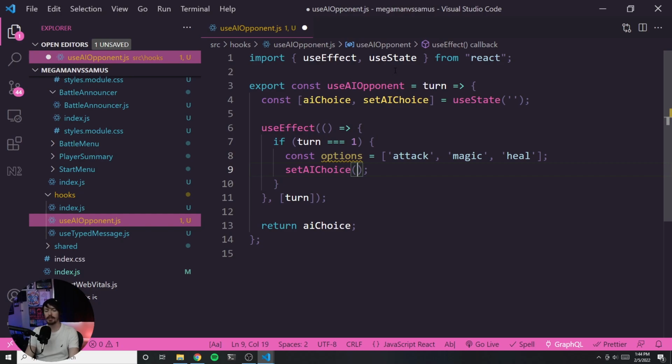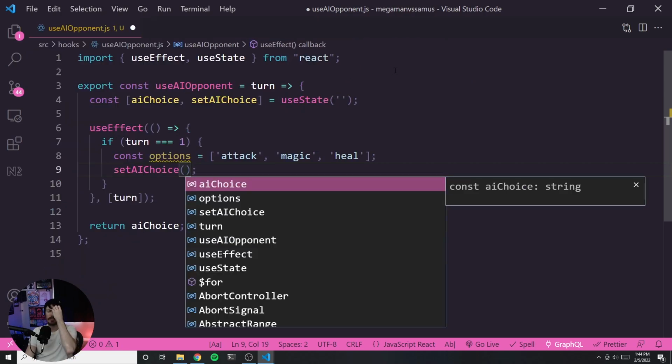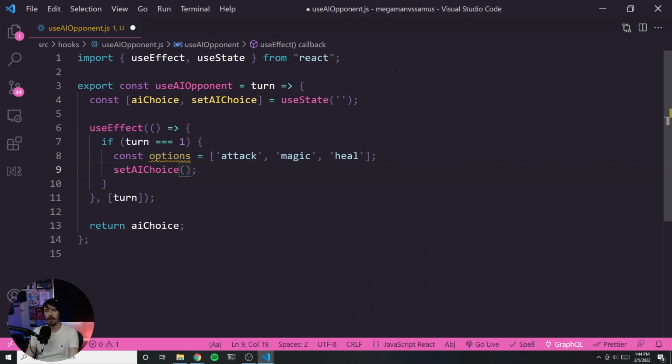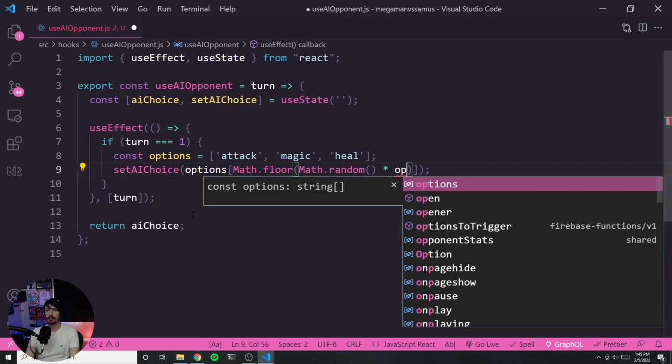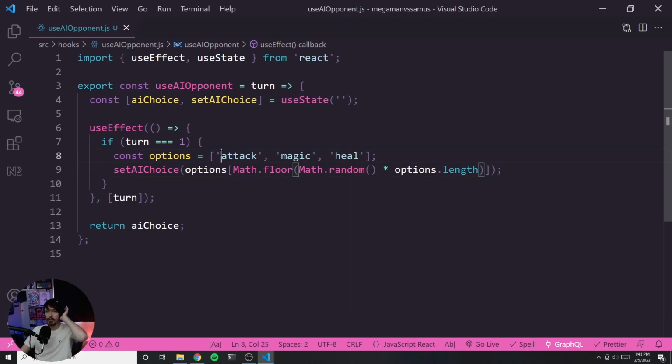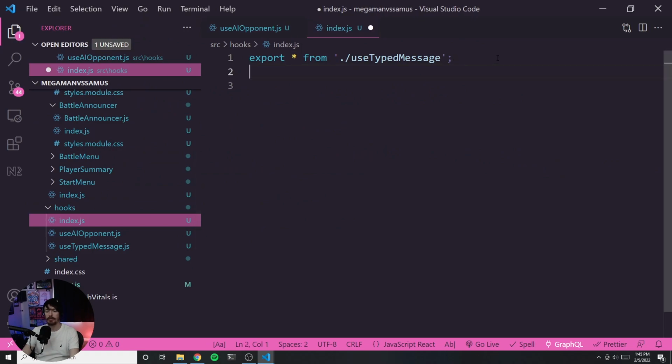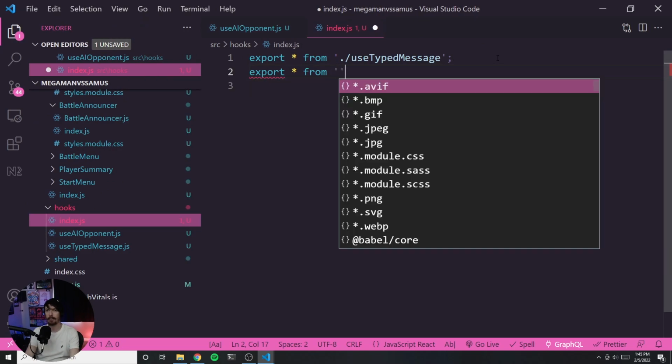Now, this is a piece of code I've used like a million times. I always Google for it. So this isn't really something you need to fully understand how it works. But basically, this little bit of code is going to select a random item from an array. And the array that we want to select a random item from is this options array. So options, and then the selector is going to be Math.floor, and then inside of here, Math.random. We're going to multiply Math.random by the length of the options. And that is going to allow us to randomly choose one of these from this list and set it as the AI choice. Super simple. Don't forget to export it from the index file.